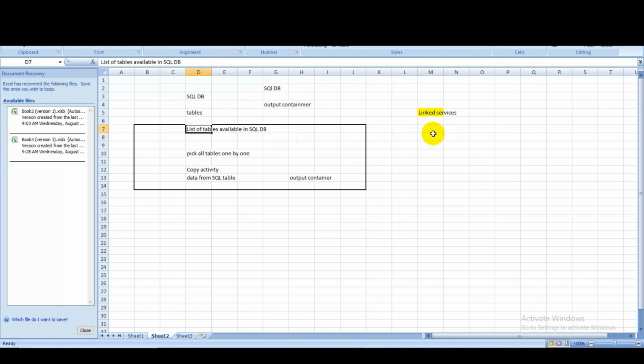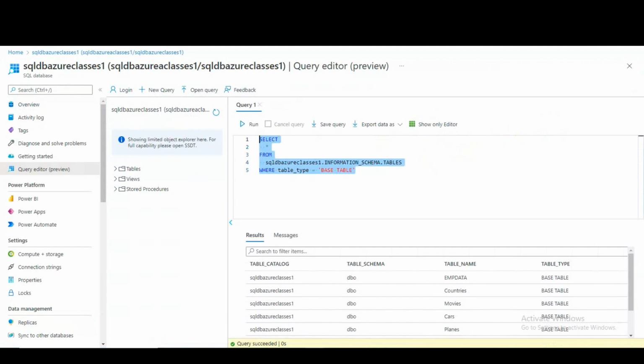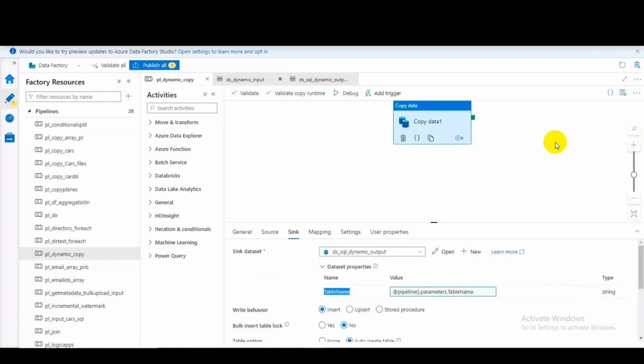Okay, all right. Now the first problem is how to create a list. Okay, so a list can be created using a lookup activity in the ADF pipeline. Basically what it will do, this lookup activity will take the query that you have generated just now, and based on that query it will first create a list. Okay, so let's do this exercise now.